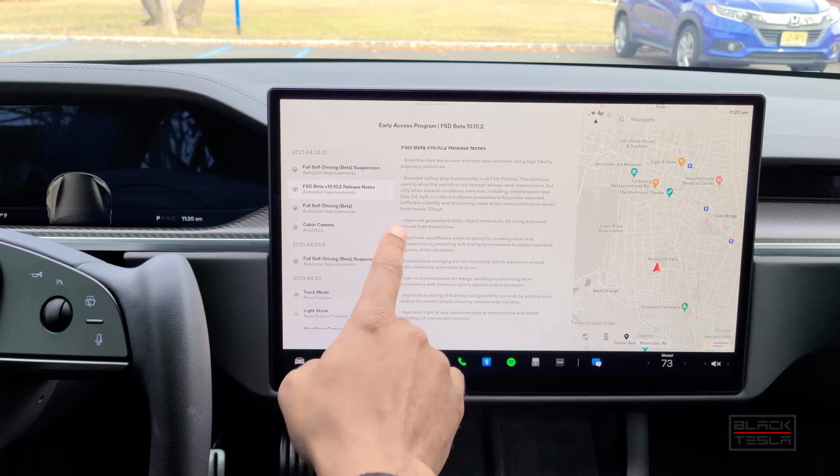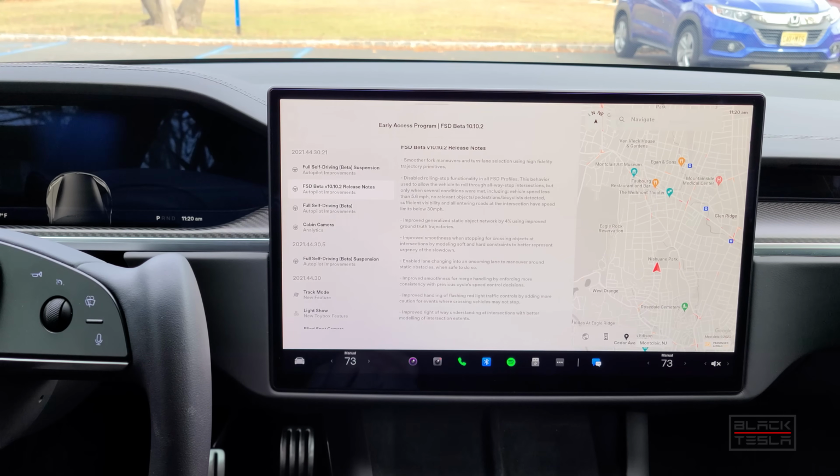So instead of you guys complaining about me reading the release notes, I'm not going to go through each individual release note, because that seems to be not what you're interested in. You want to see my reaction to the actual drive. So I will just point out highlight features of the release notes for you to take a look at and pay attention to as we drive. First and foremost is the disabling of the rolling stop function.